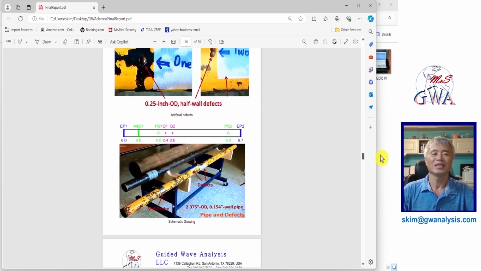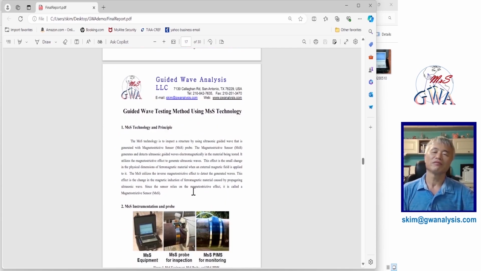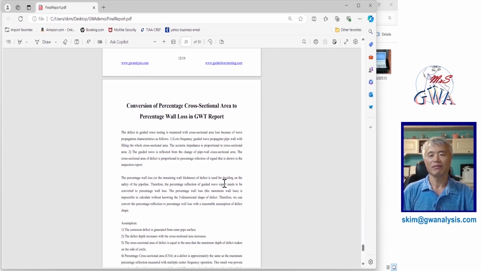Move to page 17. This shows a reference file of guided wave testing using MSS technology. Move to page 29. There is another reference file explaining the conversion of a percentage cross-section area to percentage wall loss in the guided wave testing report.